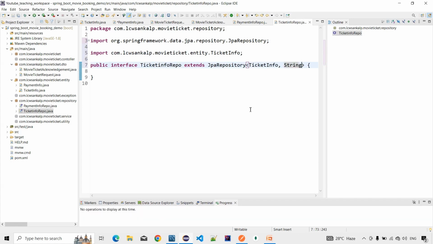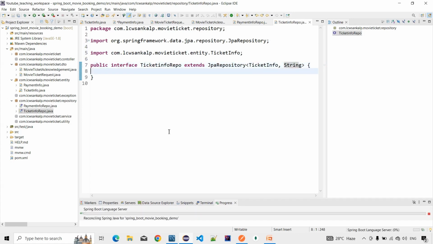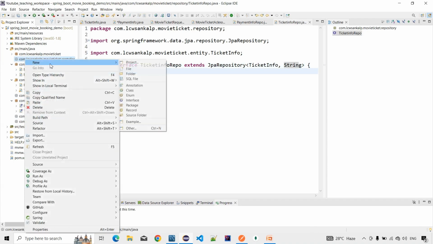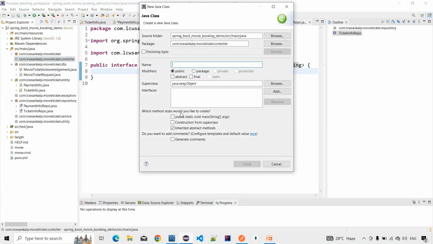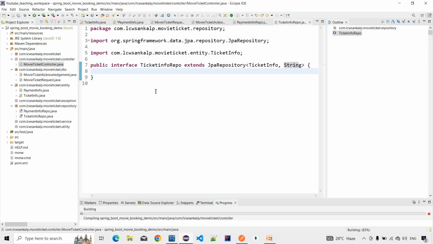Okay, that's all guys. Then we have to start from our controller layer. Firstly we create the controller layer, then we go into the service layer, and after the service layer we will go into the repository layer. So firstly we create the controller layer. Inside the controller package, where is the controller class? Here we create MovieTicketController. Okay, MovieTicketController is created guys.